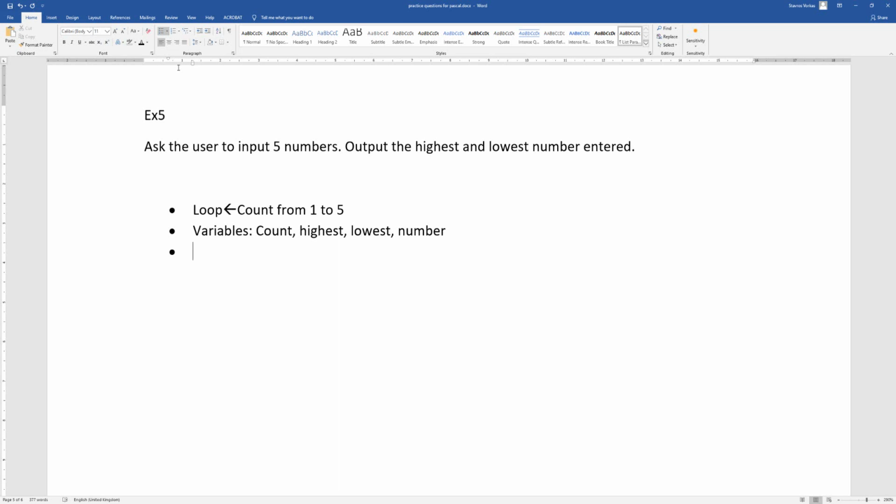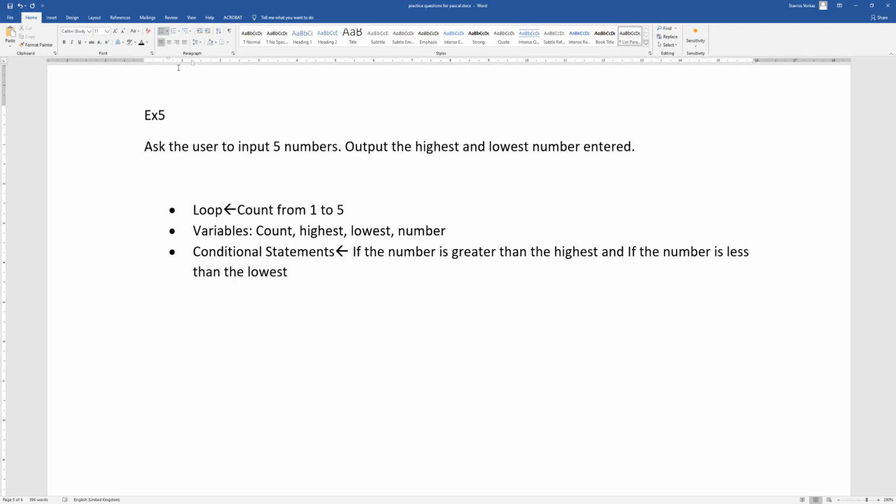Now, every time that we run the loop, we need to update which one was the highest and which one was the lowest. And to do this, we need conditional statements. So basically we need if statements. If the number is greater than the highest, and if the number is less than the lowest. Okay, so this is pretty much everything we need to create this program.